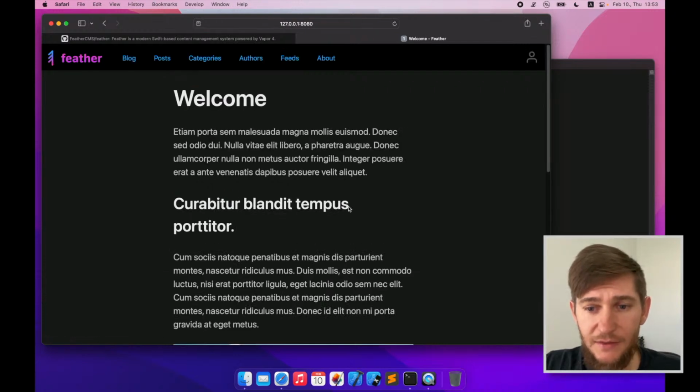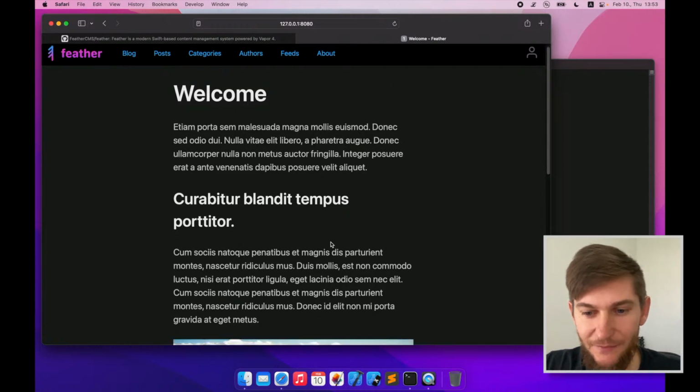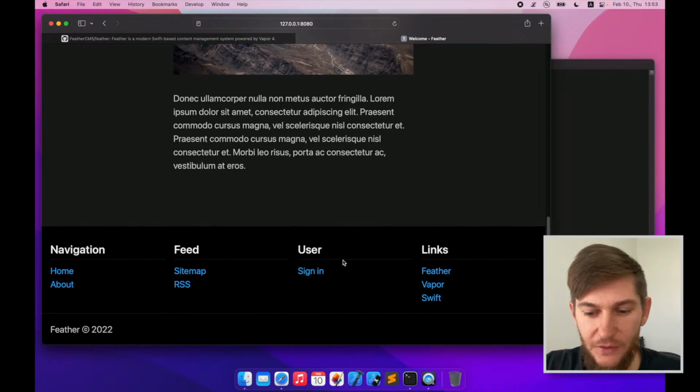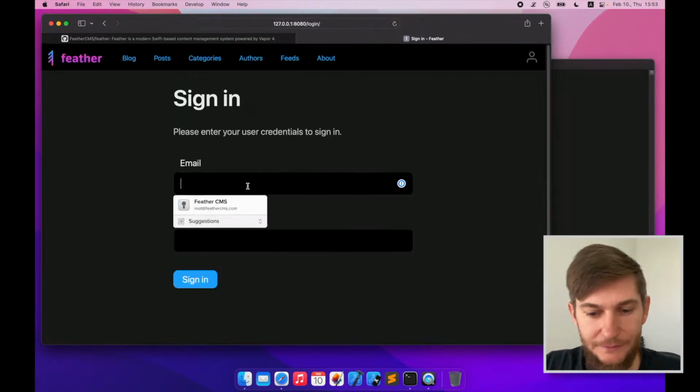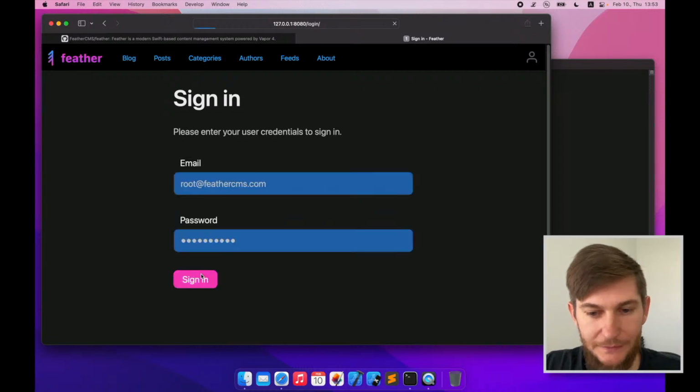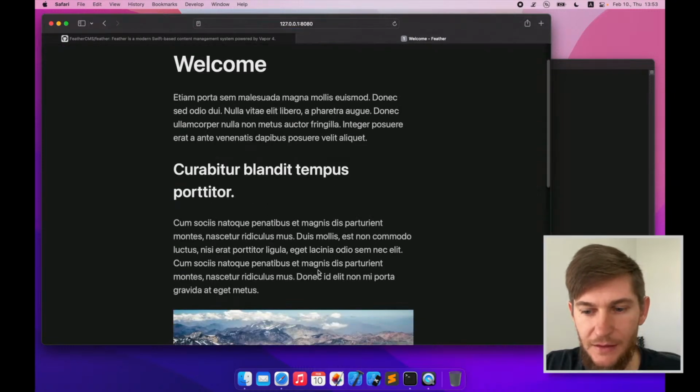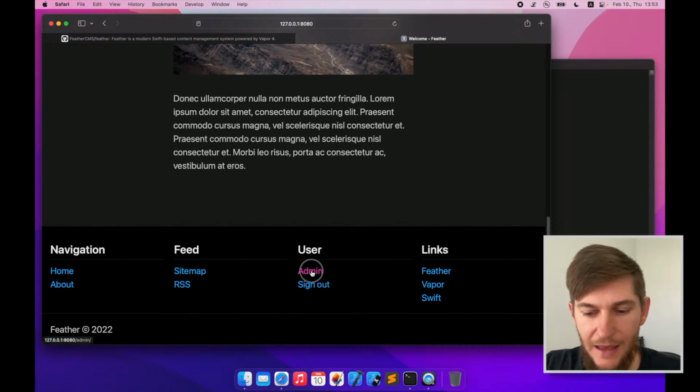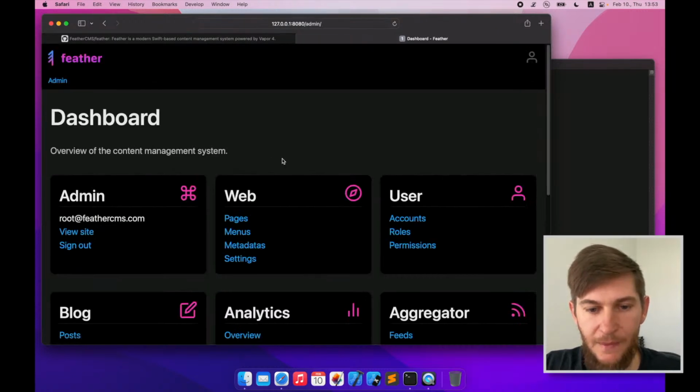Alright, as you can see, it's a really basic website. On the top we have our menu. This is a welcome message, and sorry about the lorem ipsum, but I quite like to use it as placeholder text. Anyway, in the footer we are able to log in with our root user account. Let's do that real quick. Alright, now we are logged in, and if we press the admin link, we can see the dashboard.